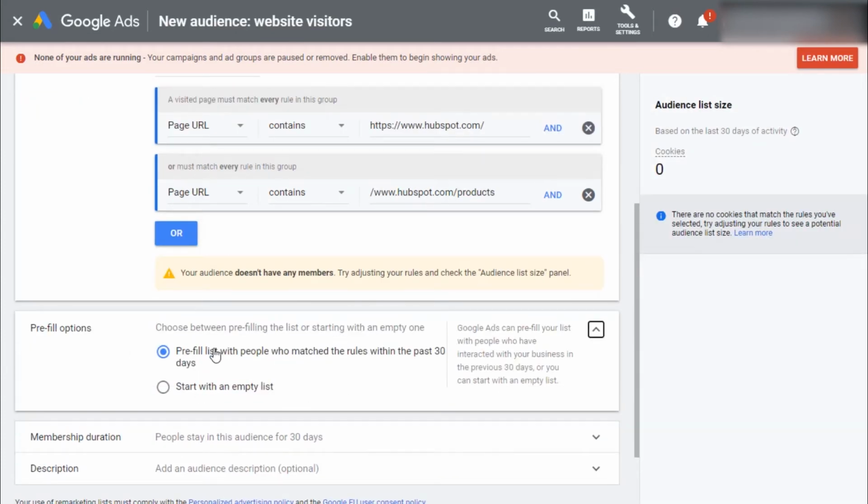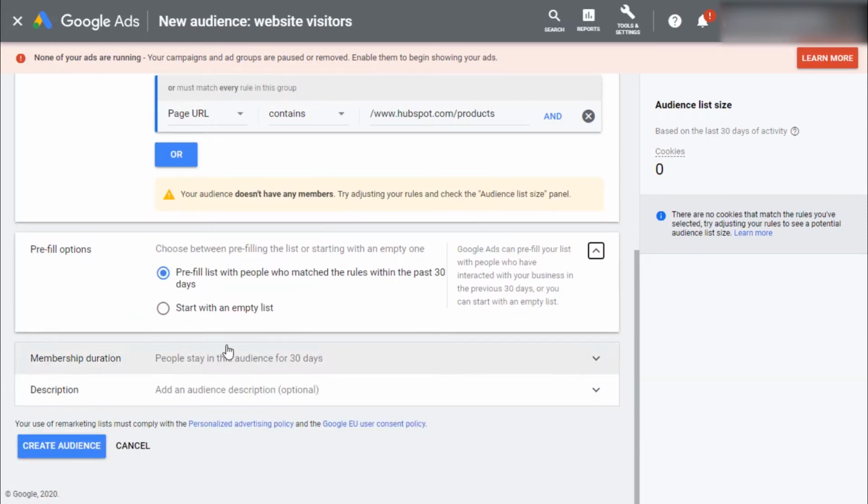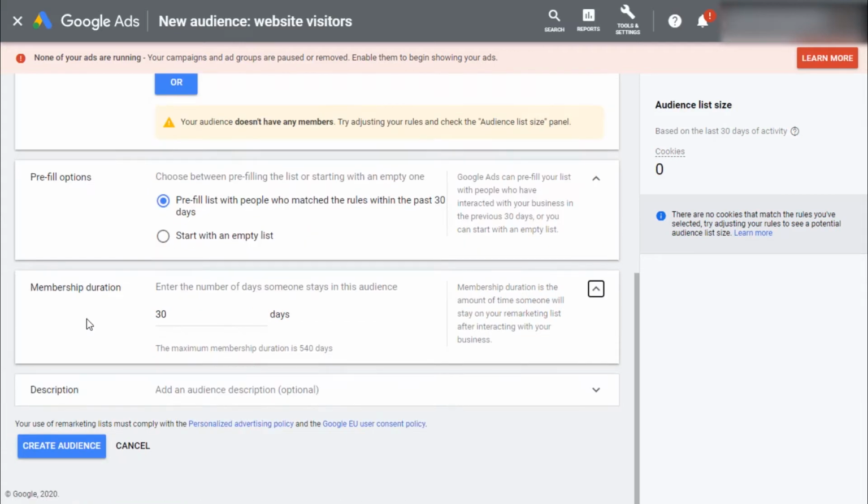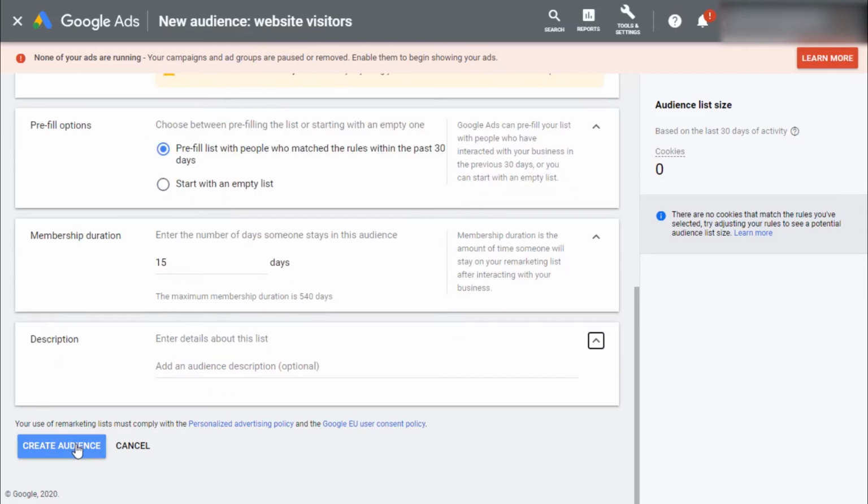And pre-fill options, I would be keeping it as default. Pre-fill with the list of people match rules within 30 days. Membership duration would be the ones visiting the website in 15 days. And I'm going to create an audience.